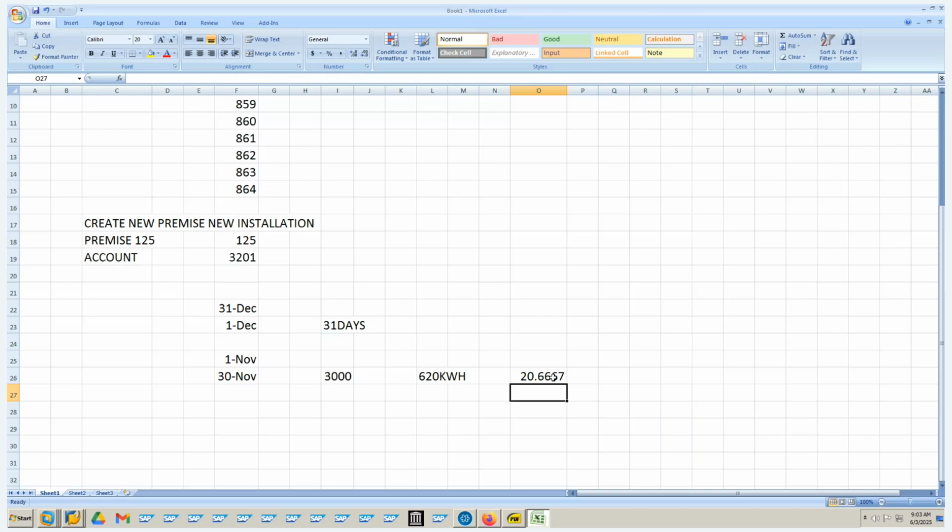Now, based on this value, it will estimate how much the consumption could be for 31 days. So it will become 31 into 20.667. That means for the month of December, based on the previous month consumption data, which is for 30 days, per day consumption was calculated. And using this, it estimated the consumption quantity for the month of December. It comes to 640.667 kilowatt hour.